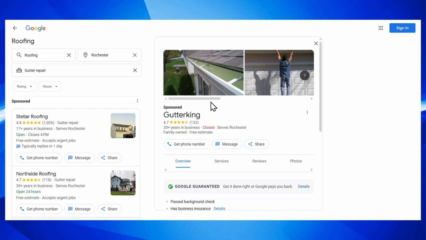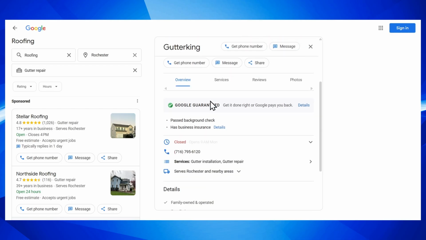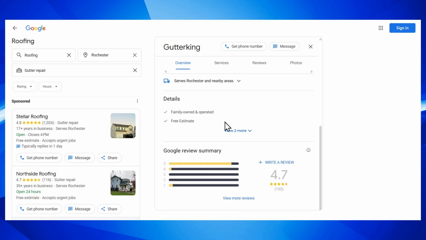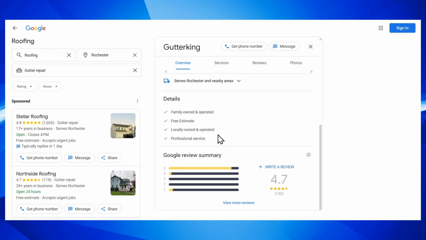The next thing is using attributes. So as I mentioned earlier, down in the details, this person selected to use attributes to apply to their business. So some of them are okay, like professional service. Pretty much everybody's going to have that. So find ones that are very important to your customers, like free estimates. I would think everybody who's looking for a roofer or a gutter guy wants to know, I'm not going to have to pay for you. Just come out to tell me whether or not you can do this job.